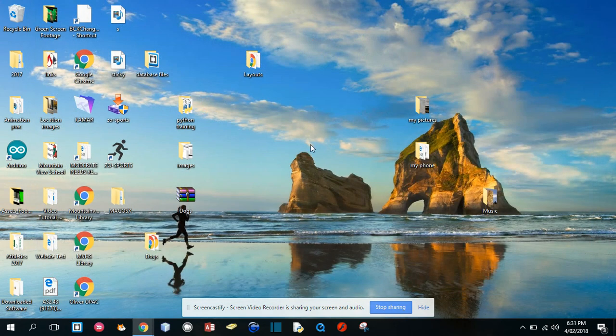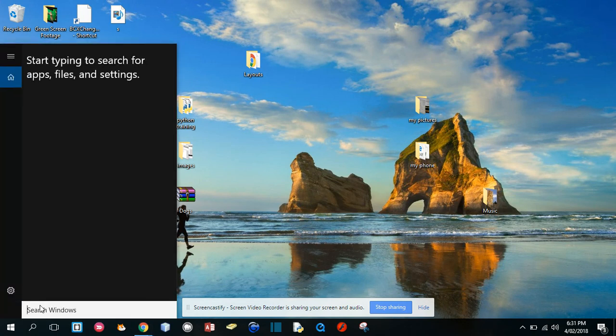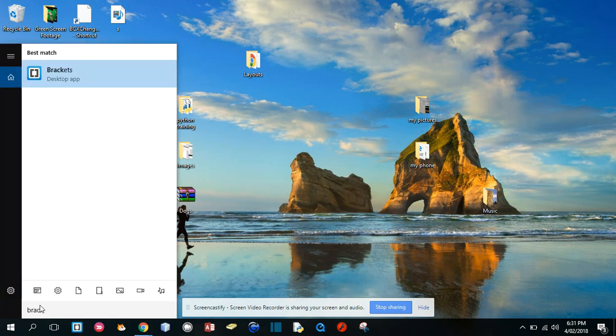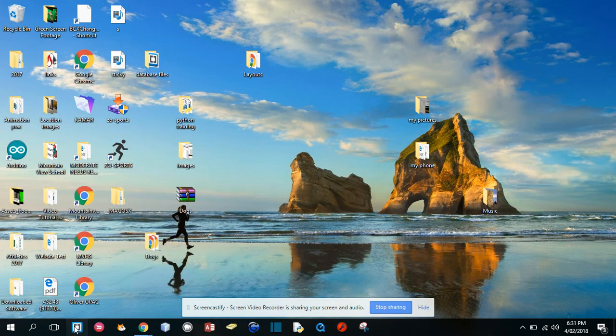Okay. I want to open my Brackets application. So if you haven't got Brackets as a shortcut, you'll want to search for Brackets in the search here, and then right click, and pin it to your taskbar. I've already pinned it, so I'm not going to unpin it. So I'm opening Brackets.